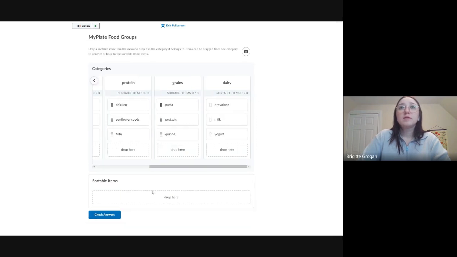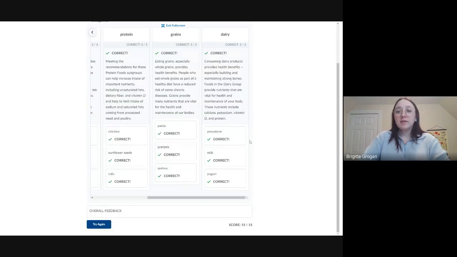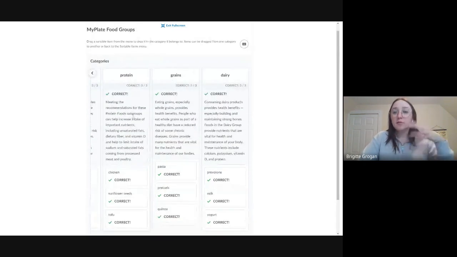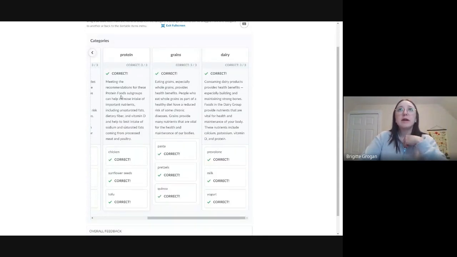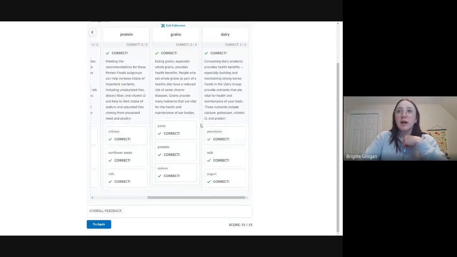And then awesome. So then I can check my answers and you can see that there's additional text that will come up for students. So you can add in feedback right within there. So some additional context of why this might be the way that it is, or some explanation of it. Students can see exactly how many they got correct for that item. And you can also add overall feedback to the entire activity. So you could have that show up for them there.